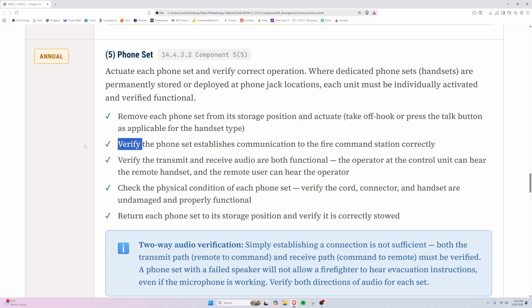Next, verify the phone set establishes communication to the fire command station correctly. Verify the transmit and receive audio are both functional. The operator at the control unit can hear the remote handset, and the remote user can hear the operator. Check the physical condition of each phone set. Verify the cord, connector, and handset are undamaged and properly functional. Return each phone set to its storage position and verify it is correctly stowed.